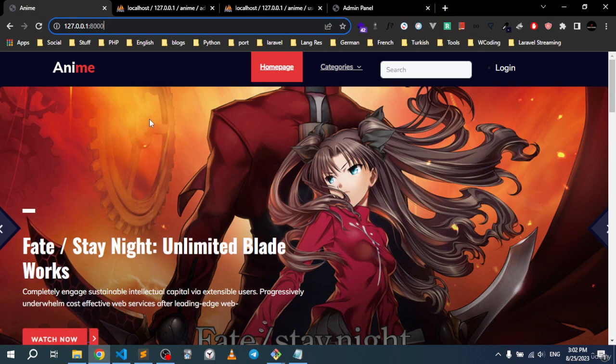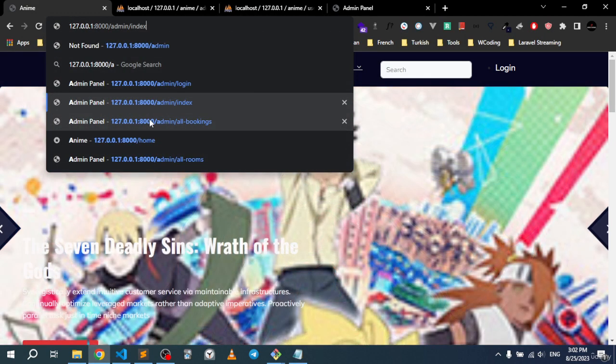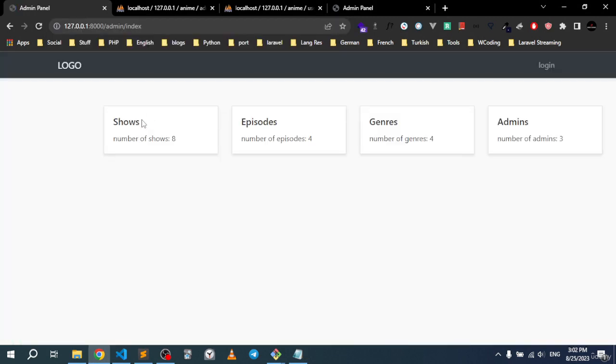So we shouldn't actually access it unless we're logged in, but let's try it out right there. If we go /admin/index, let's see what's going on. All right, so as you can see, we can actually access it, which is wrong and shouldn't happen. This is some sensitive data right there that should be accessed only if we're logged in.